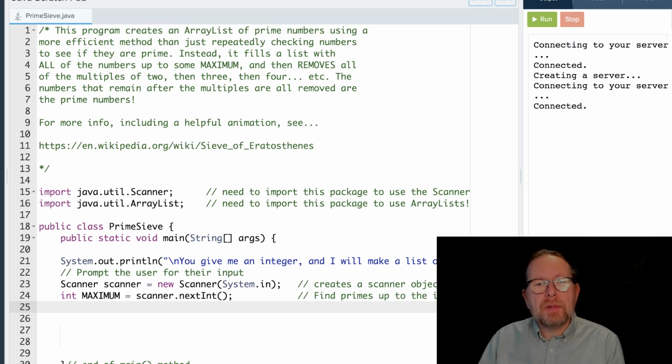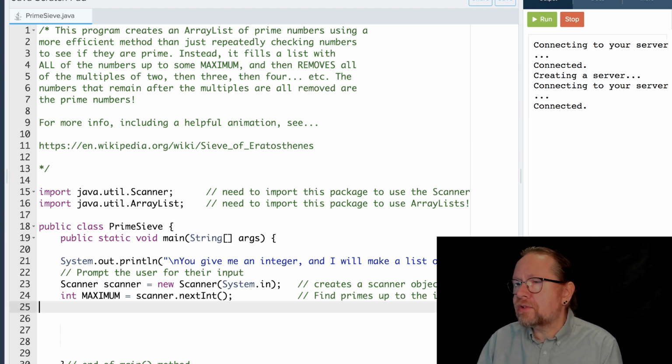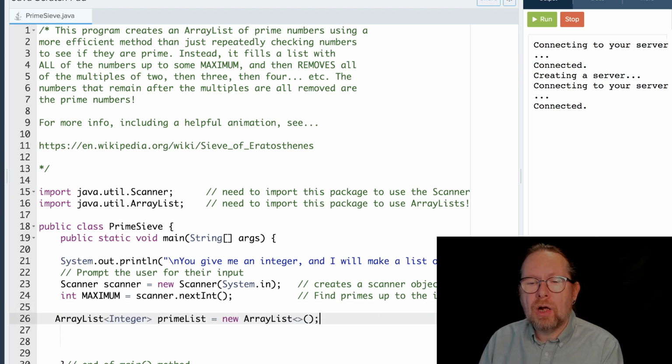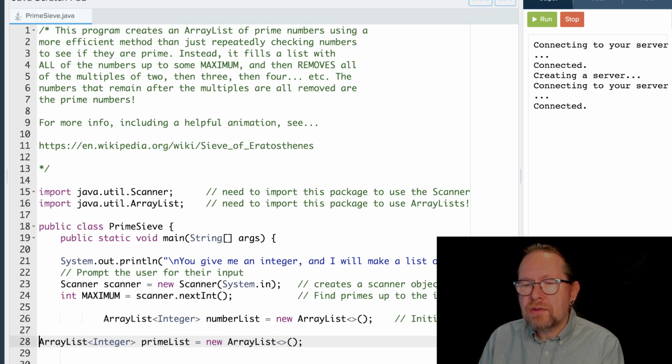So the way I'm going to do this is not the most efficient way, but I think it's the clearest way. I'm going to first create a list of all of the integers up to some maximum. So I'm going to need an array list, and I'm going to call it number list. And I'm going to need another list that's just the prime numbers. In other words, that's what I'm finding.